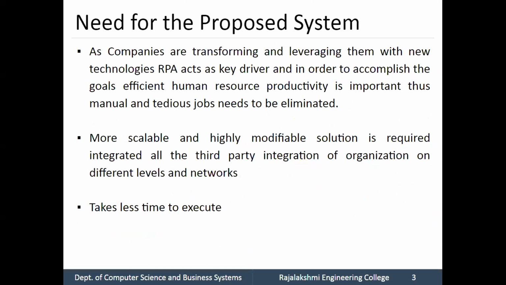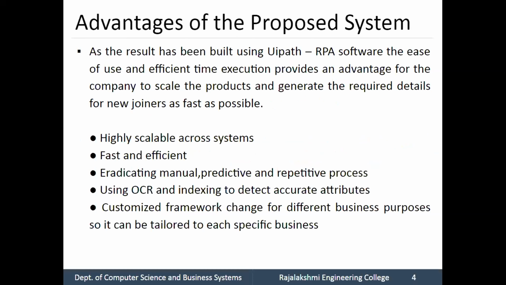And our main goal is to create an efficient one-stop solution so that the productivity of humans is really increased and they go for a job that is matching their skill set. And it takes less time to execute and you can have multiple people at a time going for this system and automating the whole process. The advantages of the proposed system are it is highly scalable, it is fast and efficient.